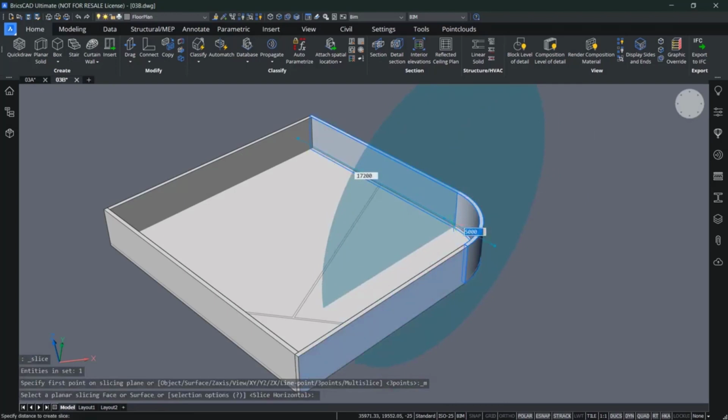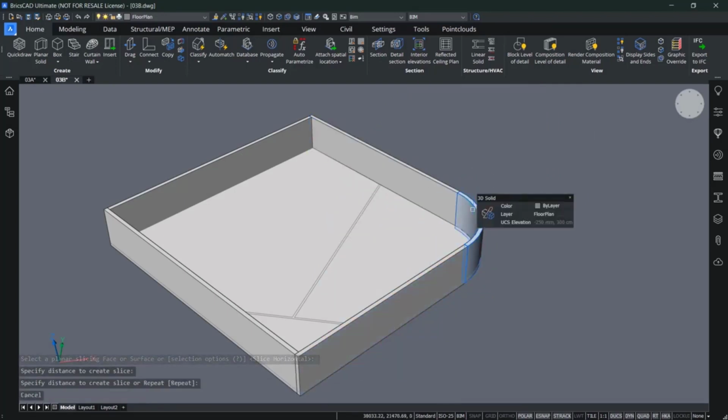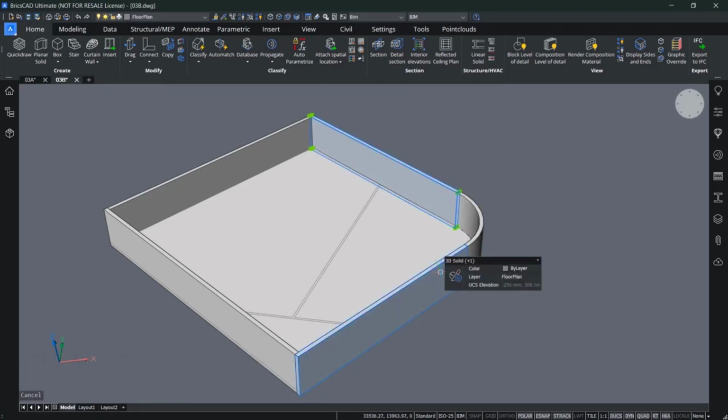And just slice this part right here. So now I have one part which is the cylindrical wall, and then one straight, two straight, 3 and 4. So in total I have 5 walls instead of one big solid. Okay, let's do the inner walls as well.